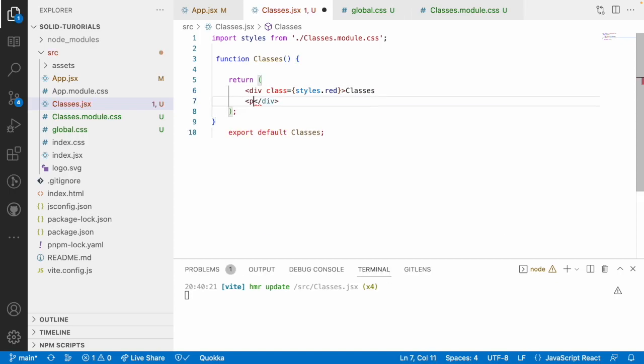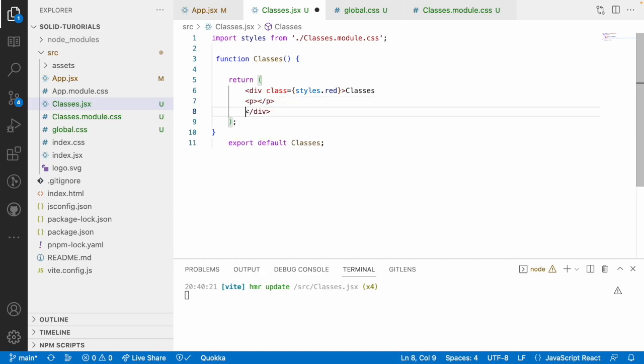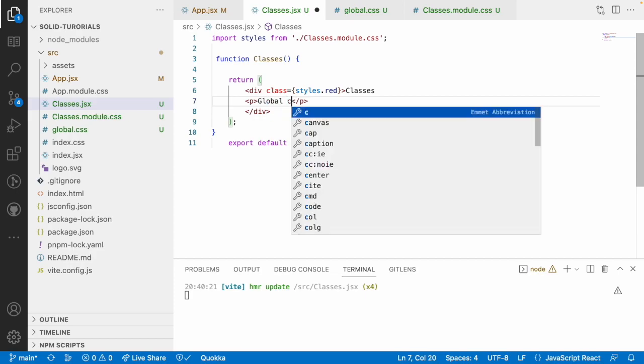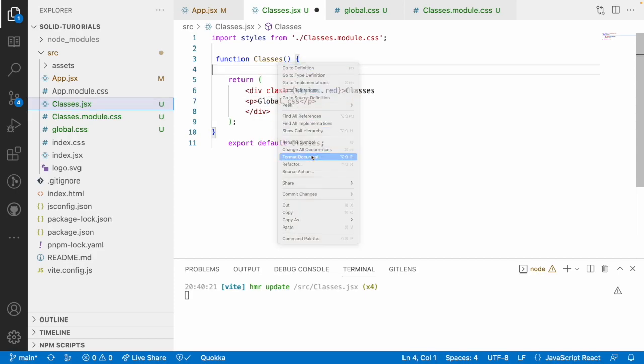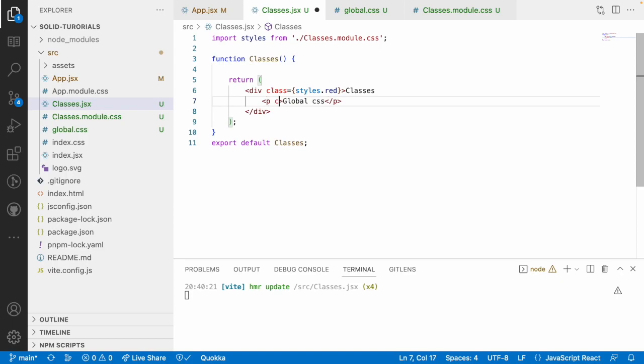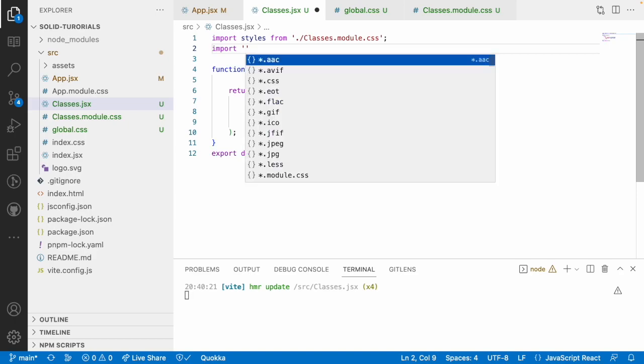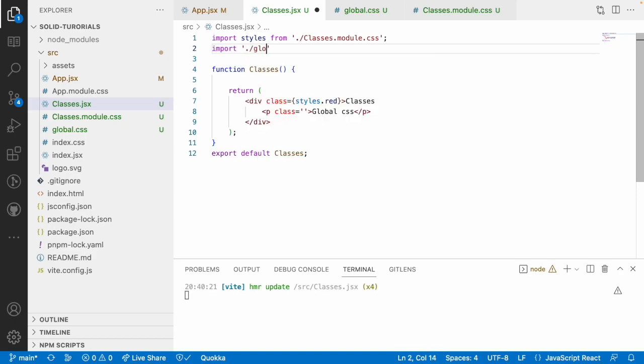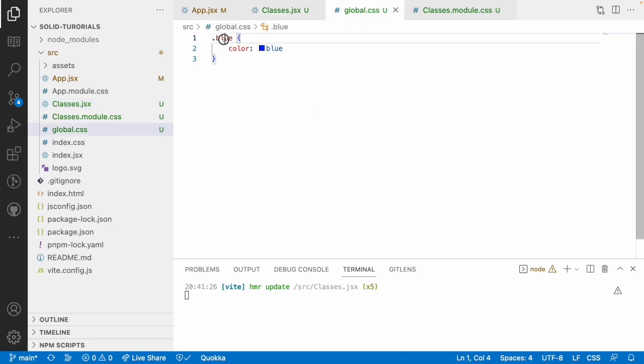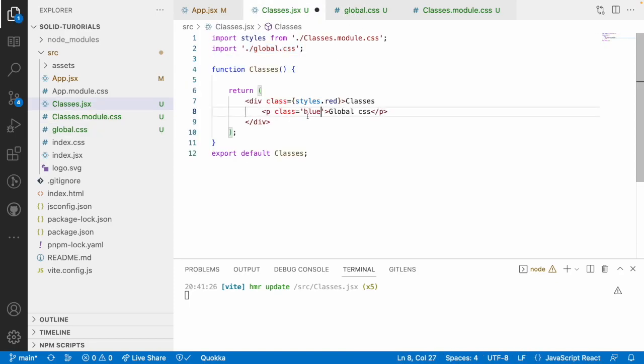So let me create a paragraph, and inside this paragraph I'll just use a label called global CSS, and let me format this. Now this global CSS will also receive a property called class, but whenever you want to use a direct CSS, not the modular CSS, then you can just import it without any name, ./global.css. So I'll tell you what is the difference between these two.